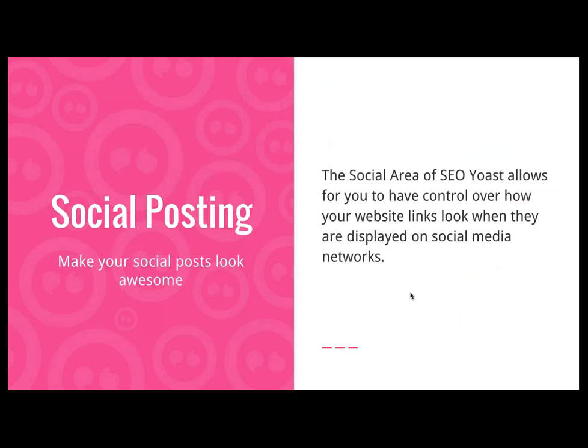So it allows you to have more control, and how you look whenever it comes to your links showing on social media is really important because that's how things get shared.